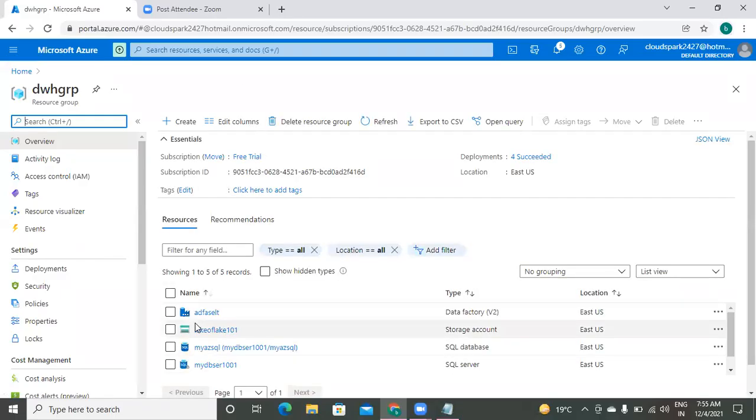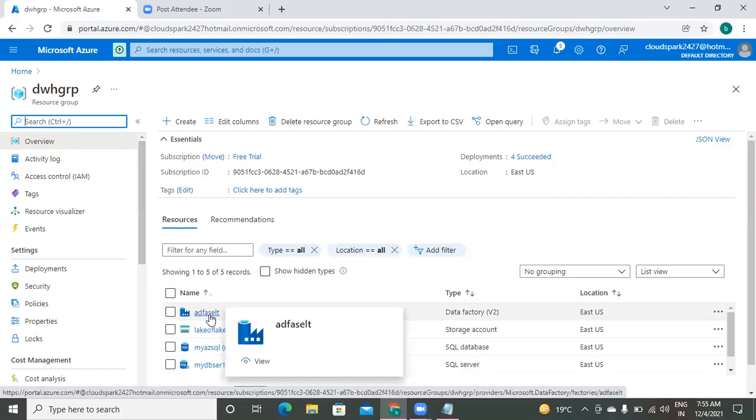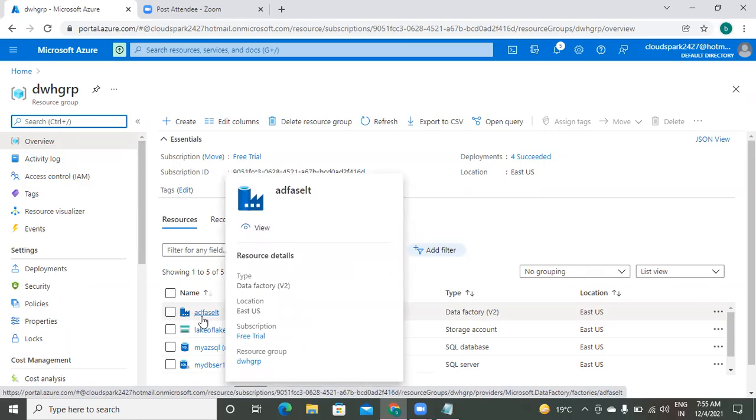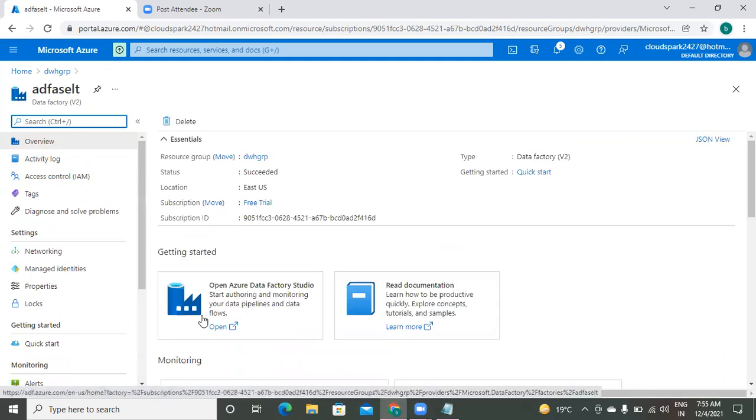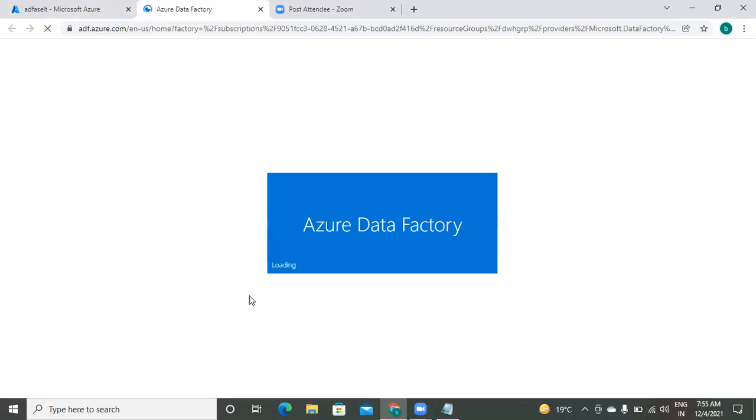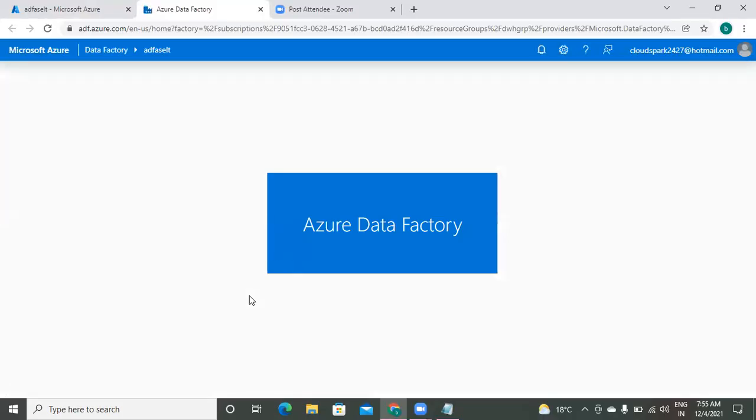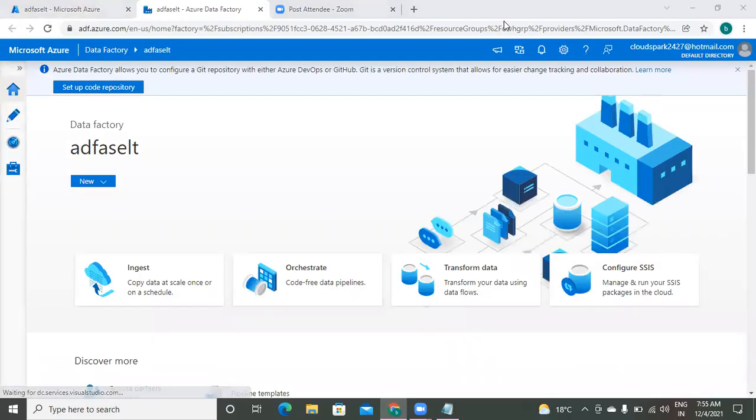Yesterday we created one instance for ADF. What name did we give? ADF as ELT. So I am launching that. Open Azure Data Factory Studio. A separate portal will be launched for you. Already I have done some pipelines over here. Okay, now we will build from scratch.